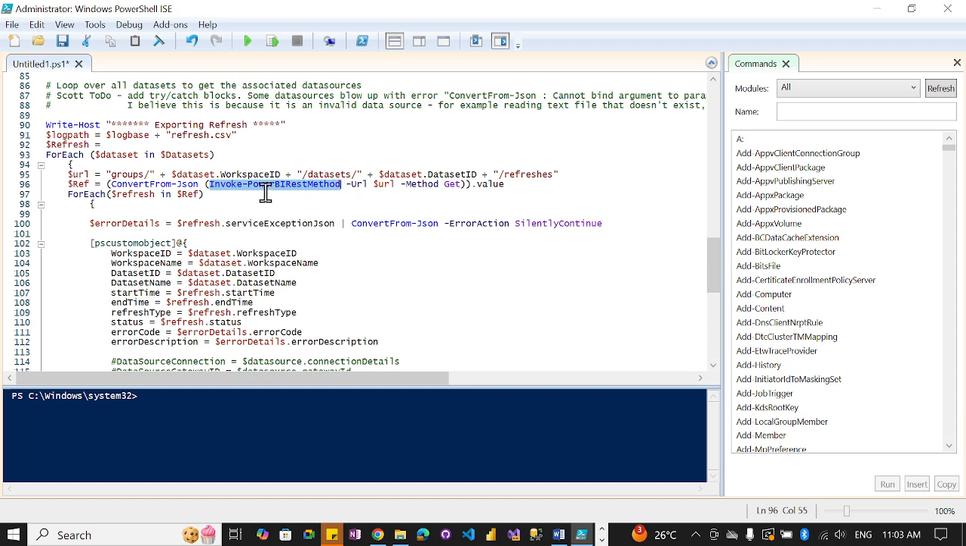In the refresh, we need two parameters. There is a workspace ID, which is coming from the dataset, and a dataset ID, also coming from the dataset. Those two parameters we need to use. So there is a URL. How is the URL created? Groups is the workspace, then the workspace ID, then datasets, then the dataset ID, and then refreshes. The URL is created continuously like this, and then we can call the URL by using the GET method.